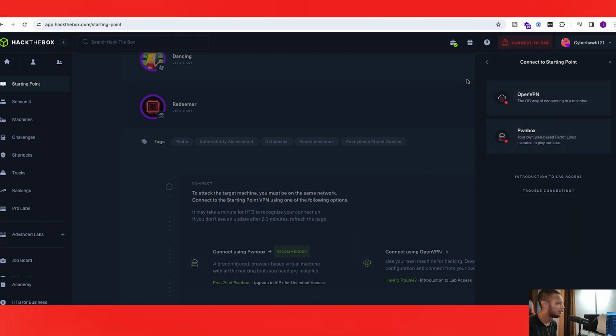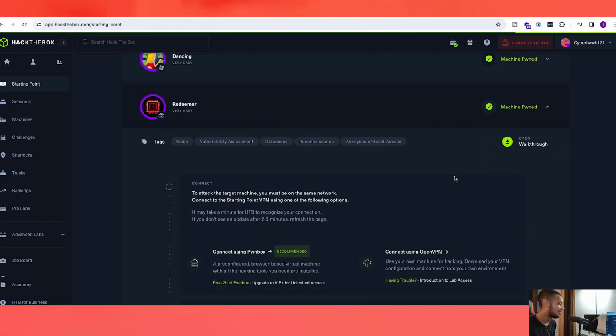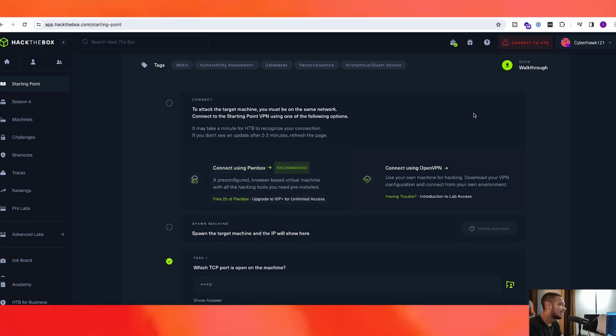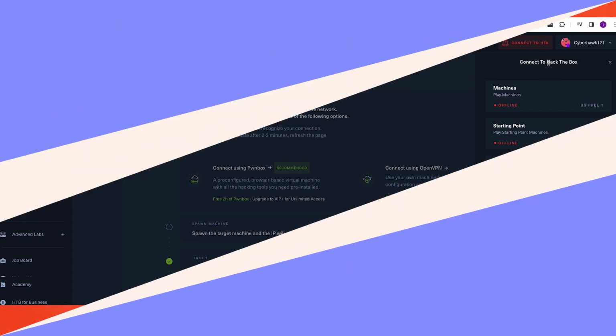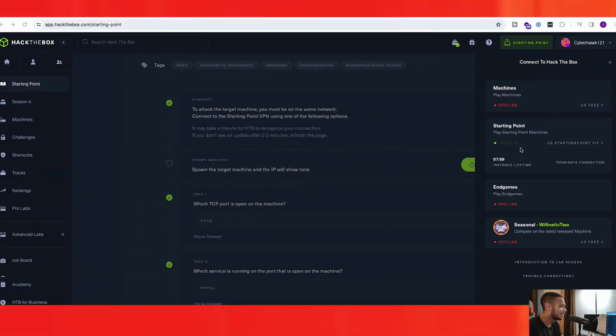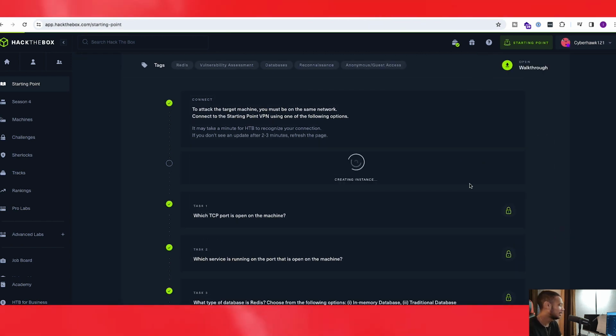So go ahead and get your box started. You can use OpenVPN or PwnBox. I'm going to use the PwnBox and start that. That should be here in a sec. So once my machine is ready, I'll go ahead and go to the next step. All right, that wasn't that long, and it looks like we're already connected now. So we will go ahead and close that off and spawn our machine.